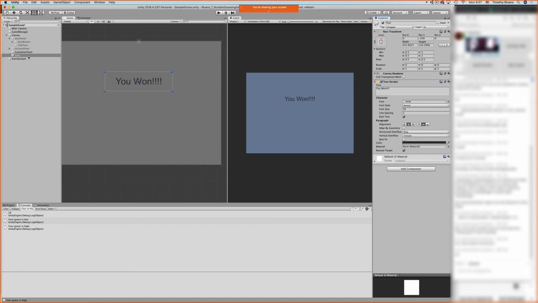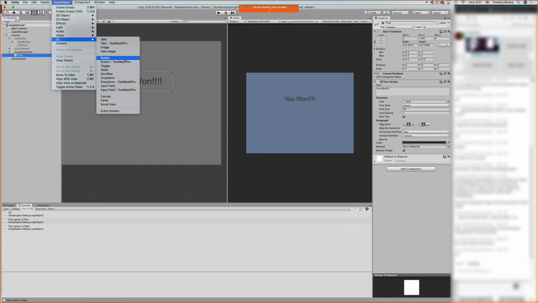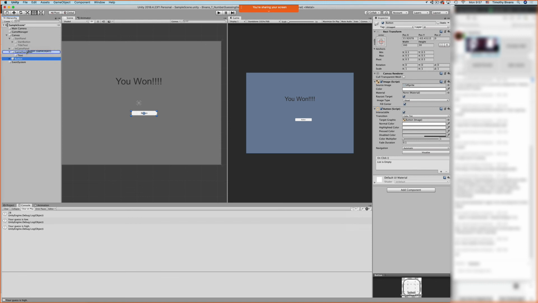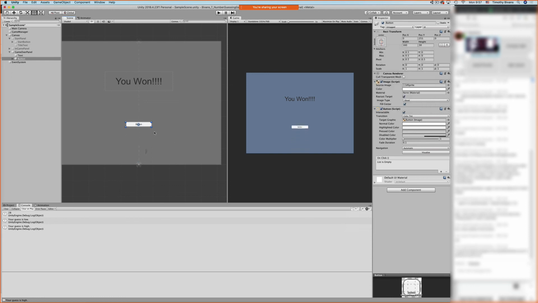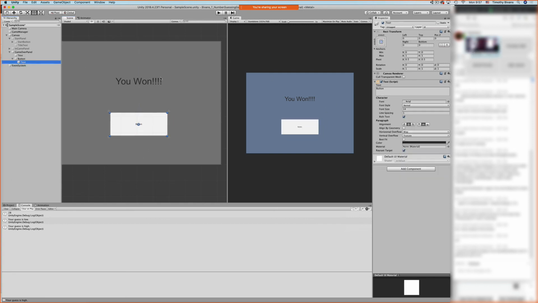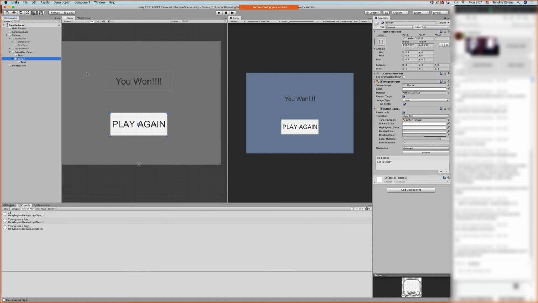All right. And then put that on game over panel. Game object. UI. Button. Game over panel. Let's anchor it at the bottom. Pull it up. Make it larger. Text. Play again. All right. Button. You should name it play again button or something like that logically, but I'm running out of time, so I'm not going to do that.